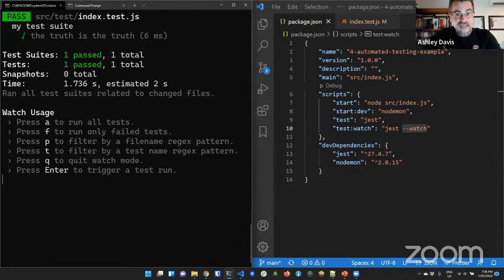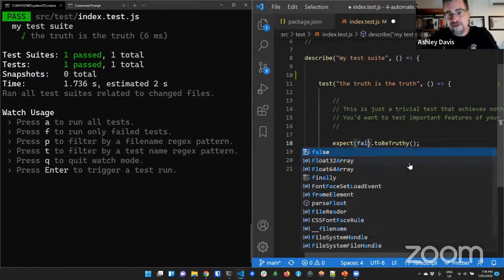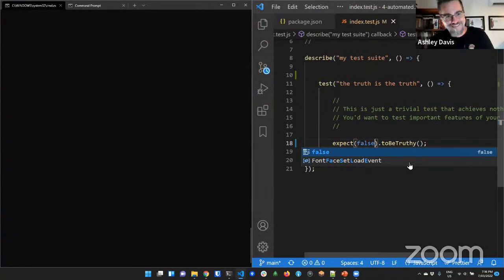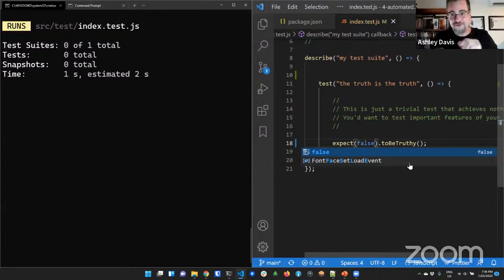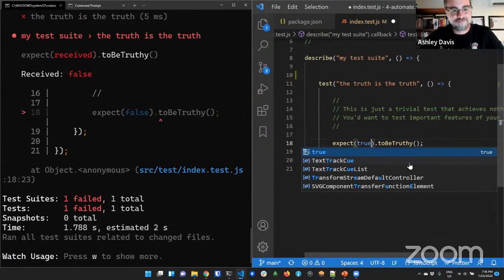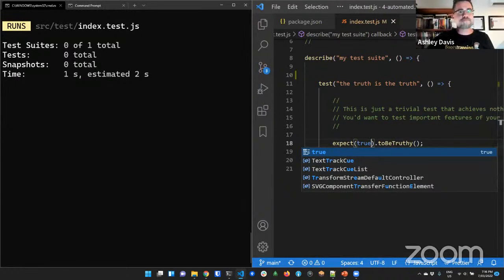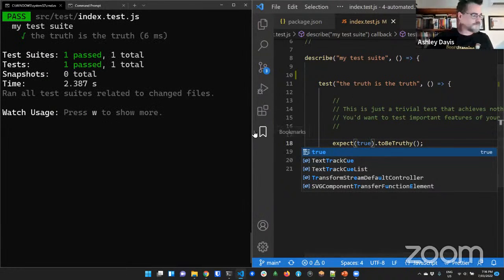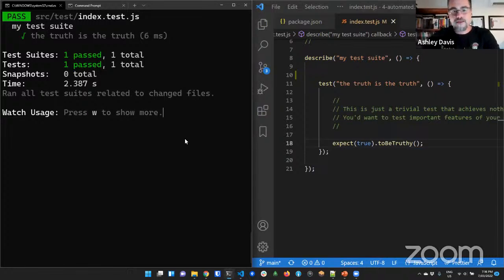So again, if I break my test somehow, it's going to put a big screen of red in front of me. Let's get that passing again. Okay. Now I'll close down VS Code and we'll look at the next example.